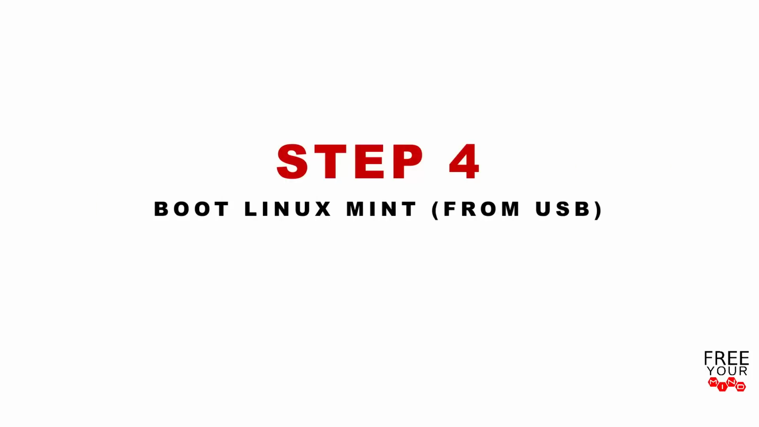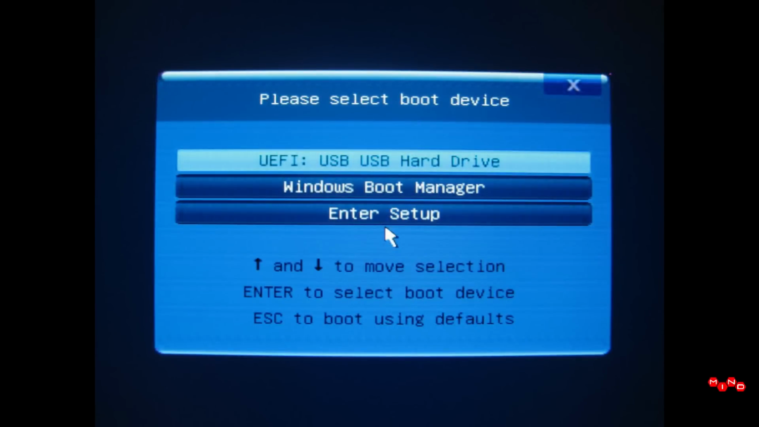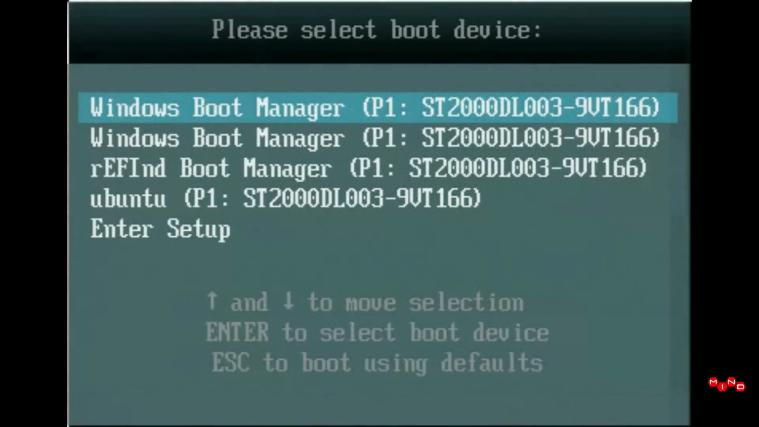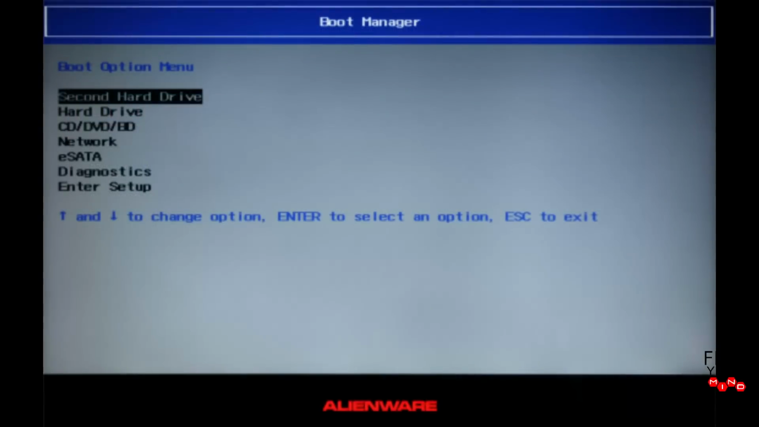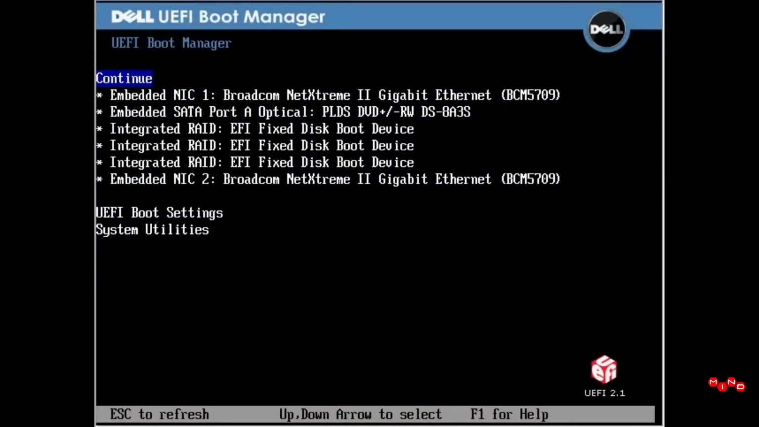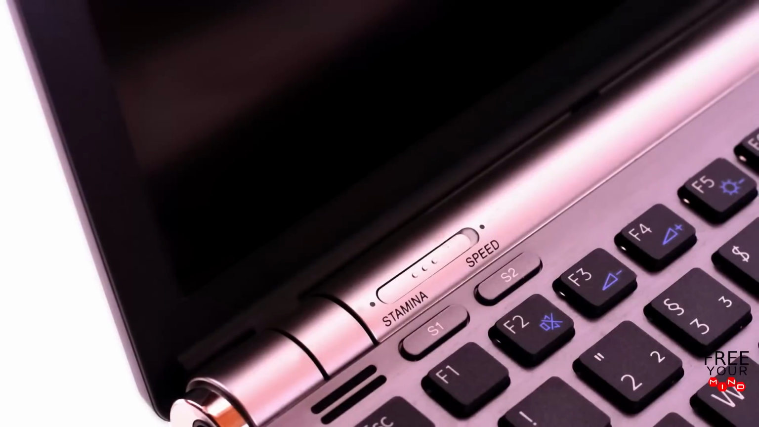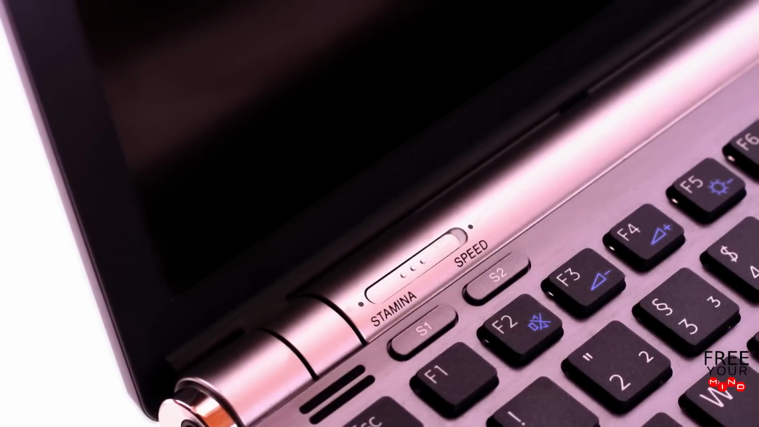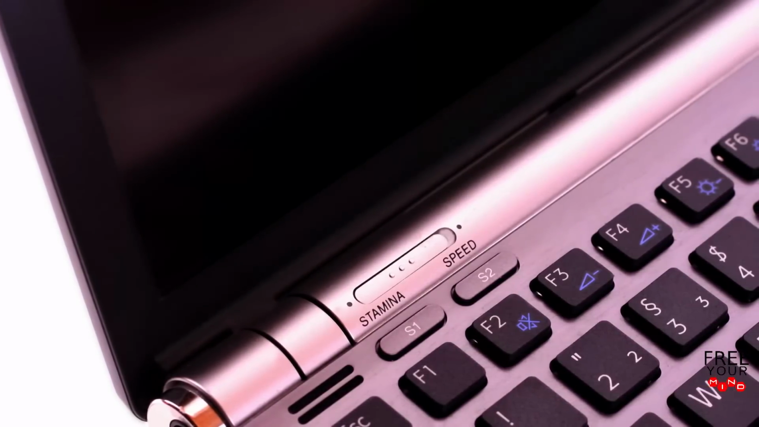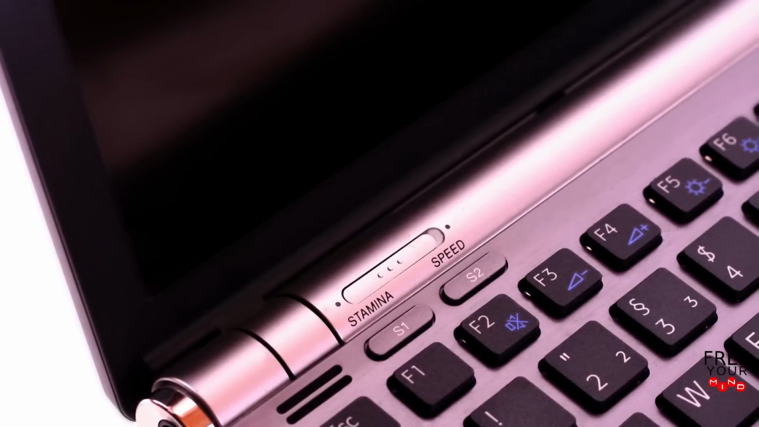Step 4. Use your PC's BIOS boot manager to load Linux Mint from the USB flash drive. Most desktop and laptop PCs today have a boot manager to let you choose which device you want to boot from, whether that be your computer's internal hard drive, a CD or DVD disc, or a USB flash drive. To access the boot manager, you'll have to press the right keyboard key before you see Windows loading. That is, before you see the Windows logo appear on your screen.